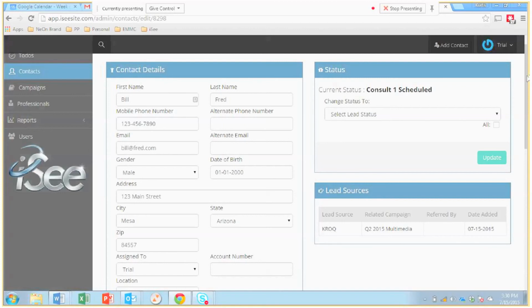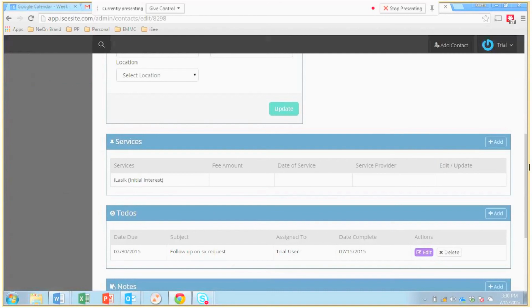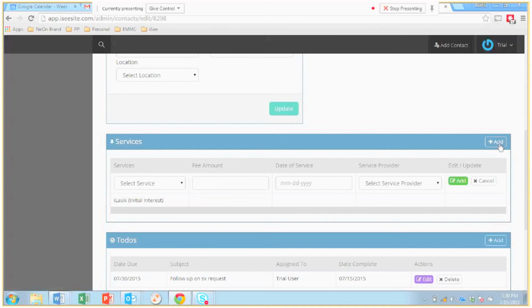The last thing that I have to show you on contacts is services. Services are those surgeries or procedures that you're doing for your patients. To add a service, again, it's consistent with every other menu we have here. Click on Add. We select our service from the menu.